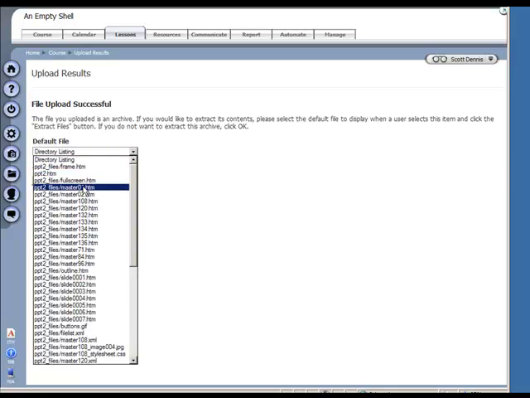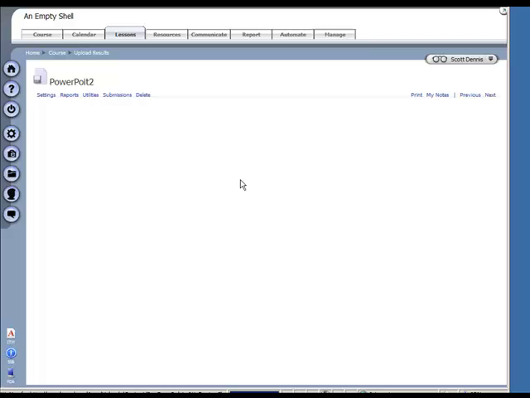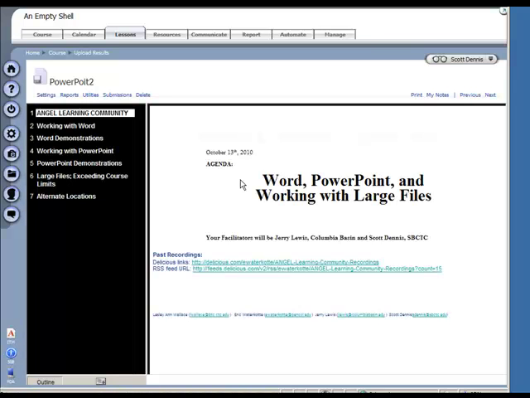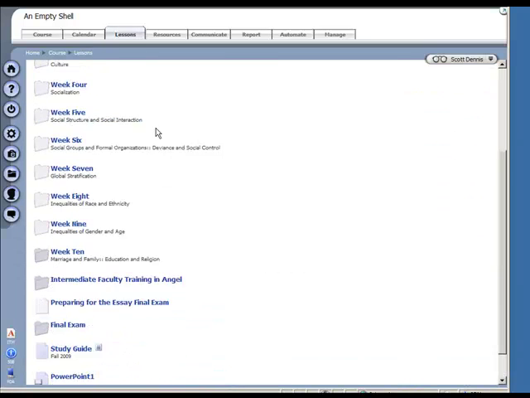So I have all these files here that are all in the subfolder. So it's ppt2 files slash and then a file name. I just want the one that's not in that folder. And then I'll hit extract files. Now it's going to unpackage that zip file. And now I've got all of my content in a form that's readable by the web browser.